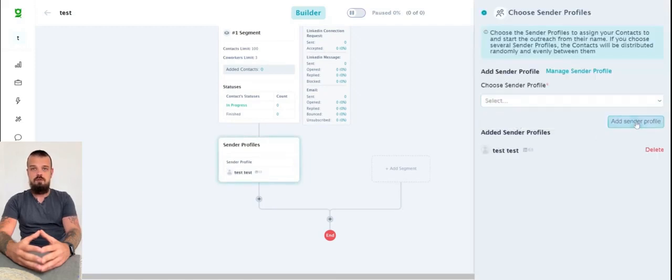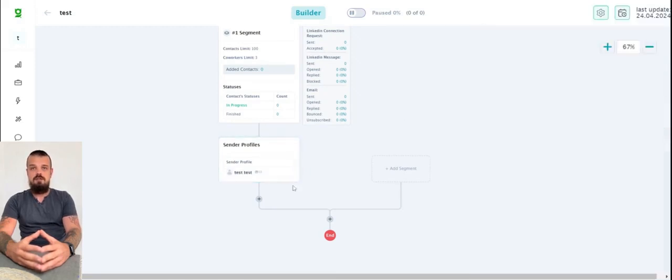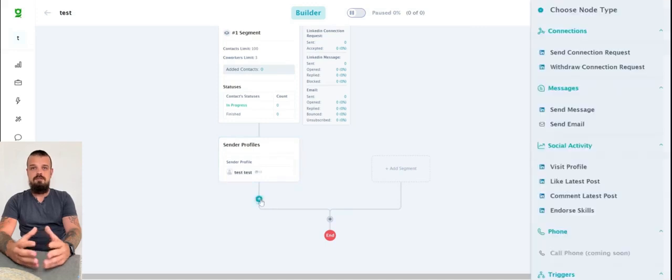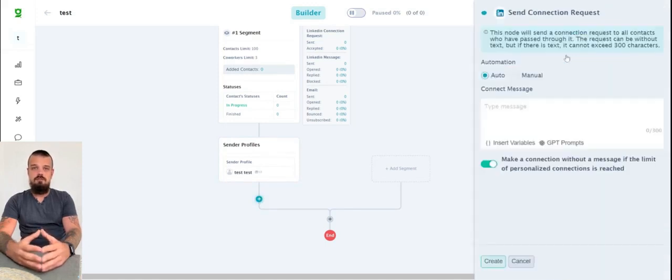Now let's go through all the possible logical blocks that automation allows. First, these are actions with requests in Connect. They can be sent and recalled. To send, we click on the corresponding block, and a connection note window opens. You can choose to leave it empty or add a short message. Don't forget that there is a limit of 300 characters for the connection note. Here we can use variables by clicking the Insert Variables button. We will explain more about them in just a minute.